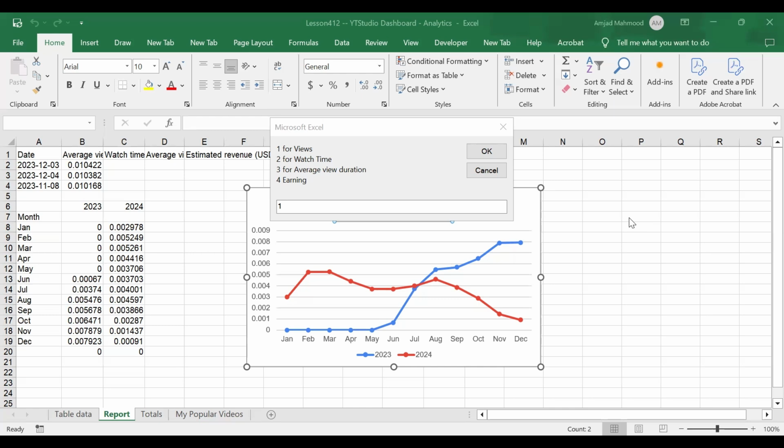In our previous videos, we have been talking about the YT Studio dashboard analytics, and we have been using VBA automation to customize the reports, like the report in front of you. There are four modes in which the report is executed. The first is for views, the other is for watch time, the third one is our today's topic, that is average view duration, which is of course some hours, some minutes, some seconds.